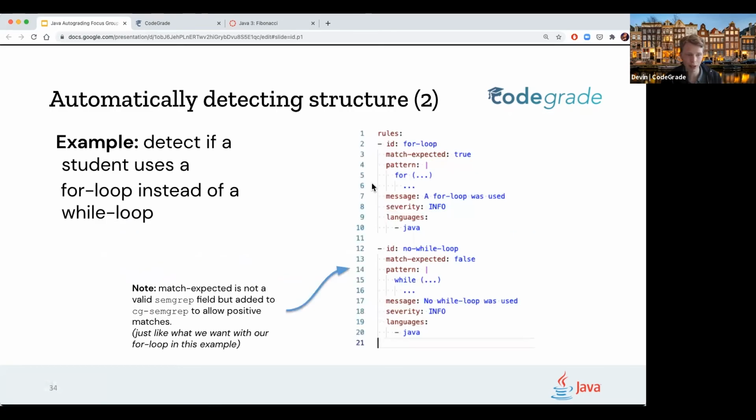Semgrep is really intuitive, as it works with a YAML, where you can simply set up your rules. We have added a new wrapper around this, which is now in CodeGrade itself. So it's not a pilot anymore, but you can use this inside CodeGrade right away. And we've added the match expected, which also helps you use this for positive matches. In this case, the rule above here is for the for loop. So here we are checking if there is a for loop pattern, and we are expecting this, and we set the message and the severity level.